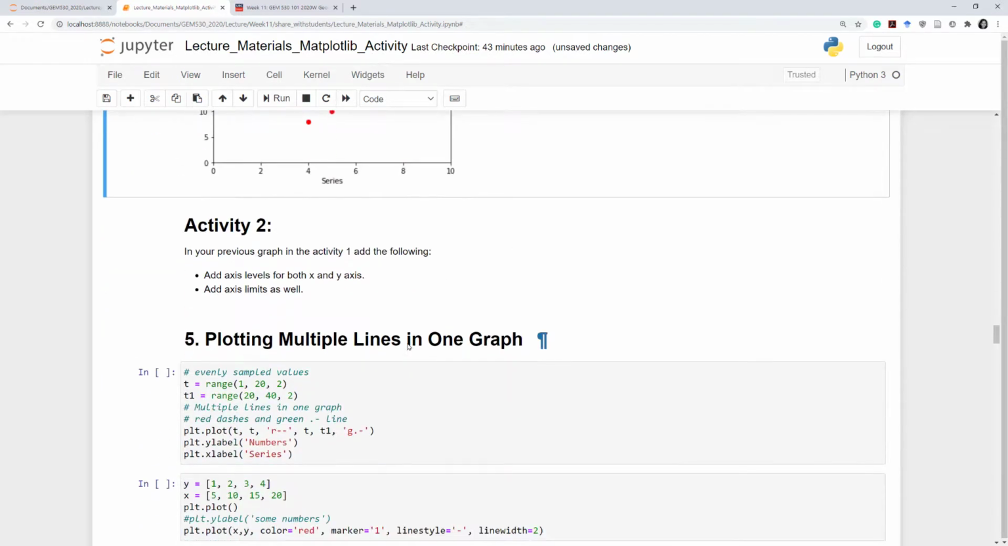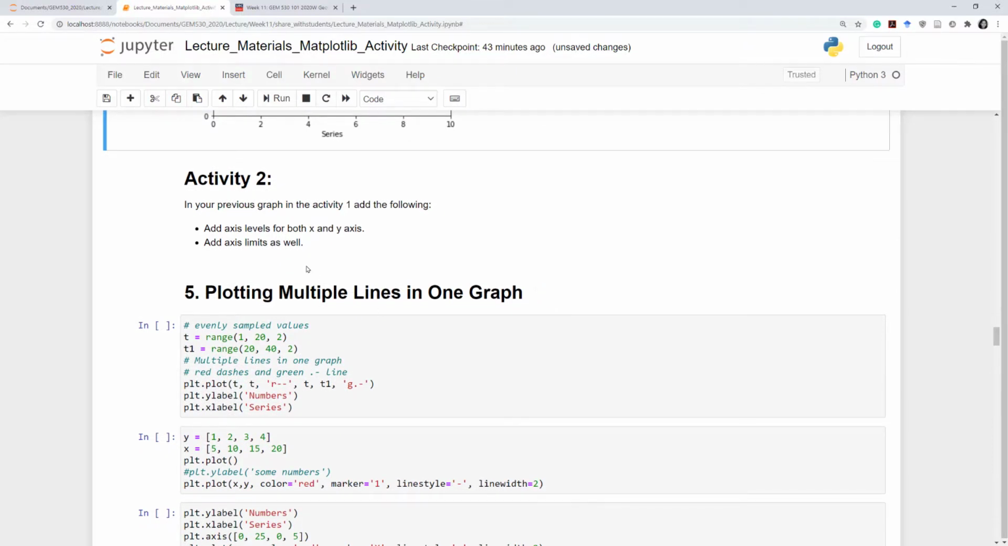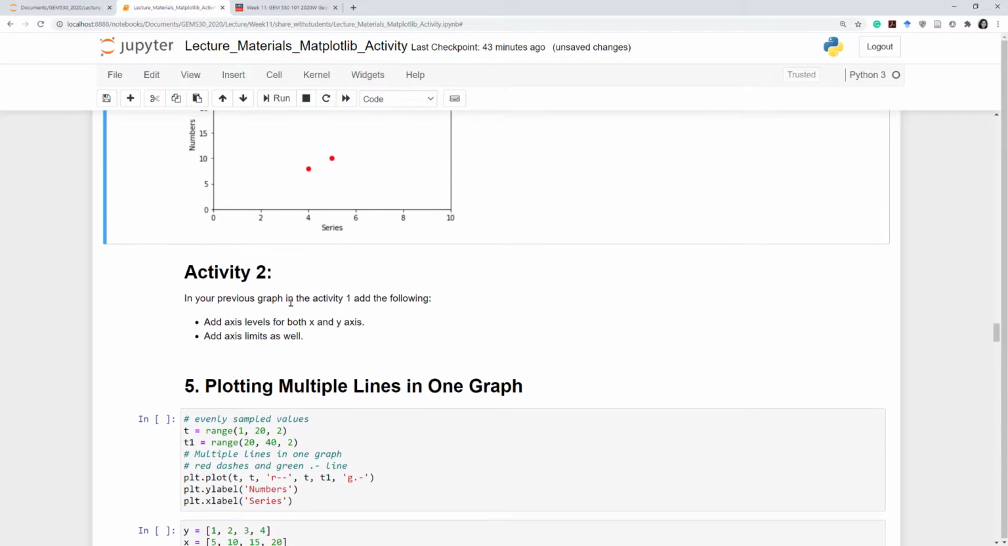I added another activity for you. Using the same graph you created in activity 1, I would like you to add axis labels for both the x and y axis, because previously you did not add that. Now you also need to add axis limits, just like I showed you in here.